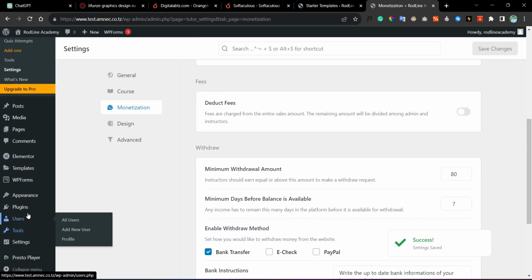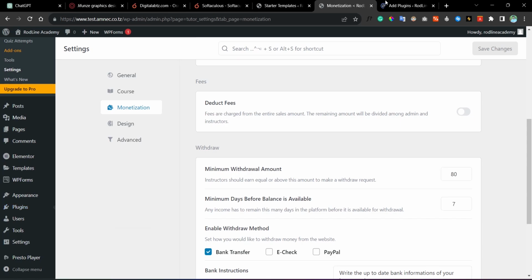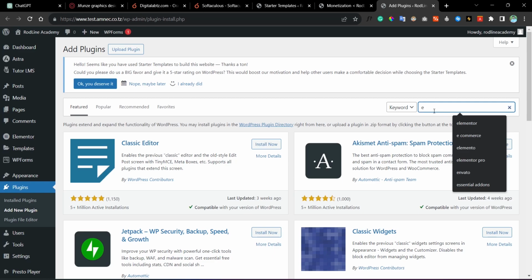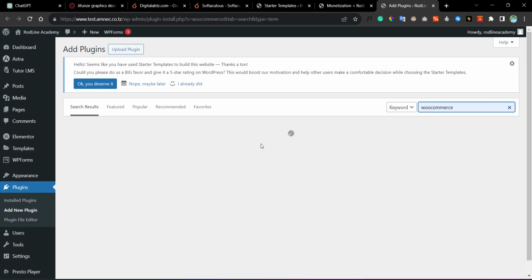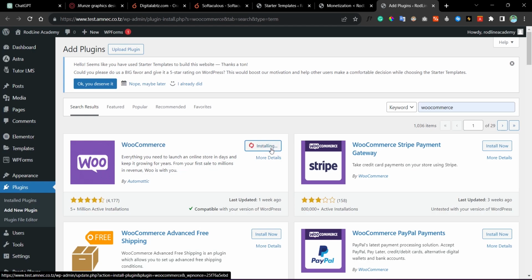So I'm going to add a new tab to open here a new plugin, and install a plugin which is WooCommerce. WooCommerce allows us to manage courses. Payments would be done using WooCommerce. So WooCommerce will give us an option to add other or local payment methods, depending on where you are.